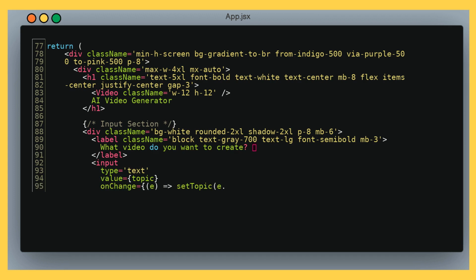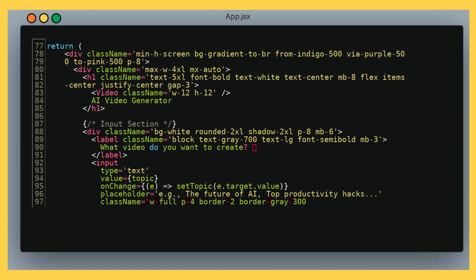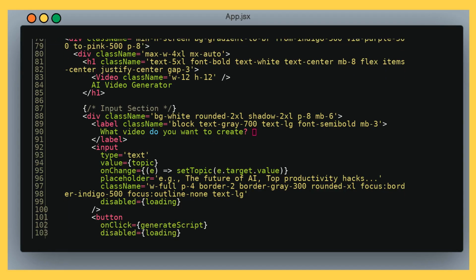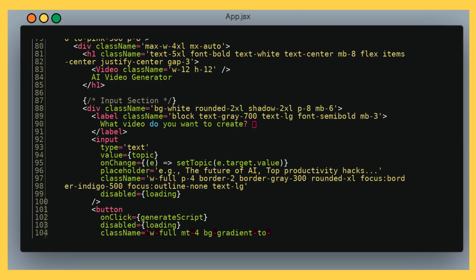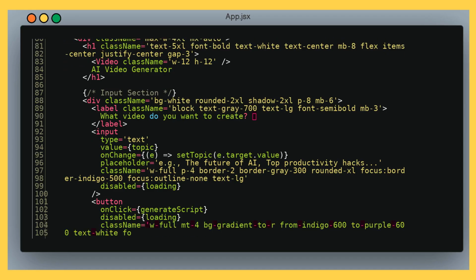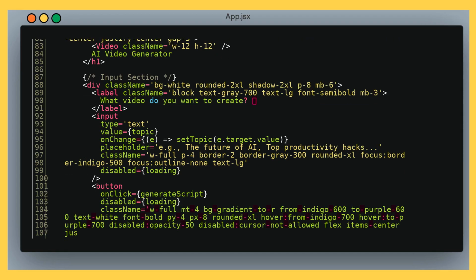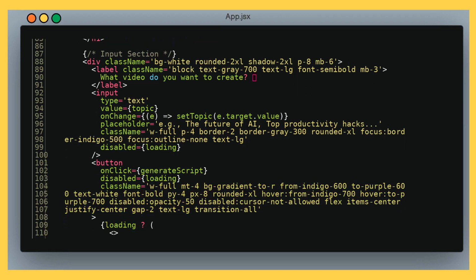Label prompts user with emoji. Controlled input field binds to topic state via value and on change, includes placeholder text with examples, styled with border and focus states, disabled during loading. Generate button spans full width with gradient background, indigo to purple, conditionally renders loader icon with spin animation during loading or sparkles icon when ready, text changes between generating and generate video, disabled state reduces opacity, includes hover effects and transitions for polish.